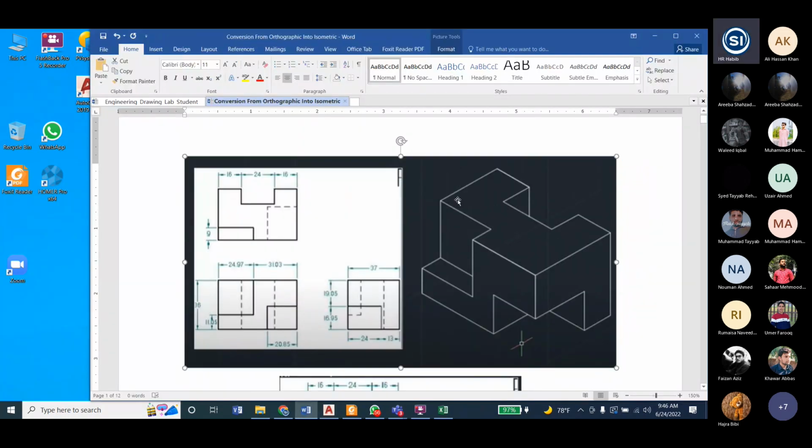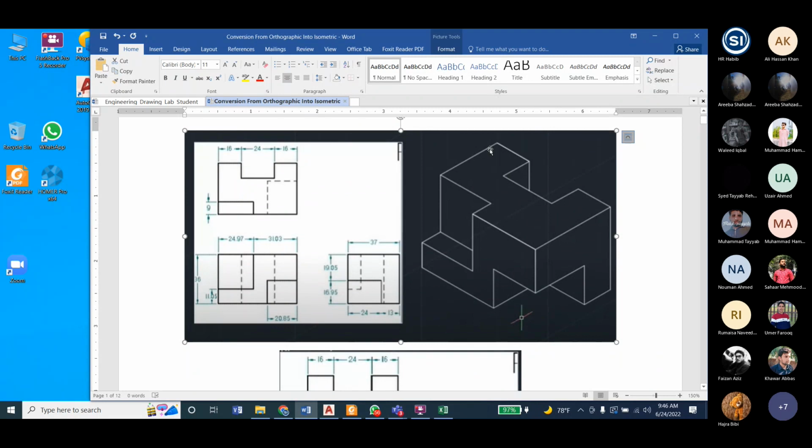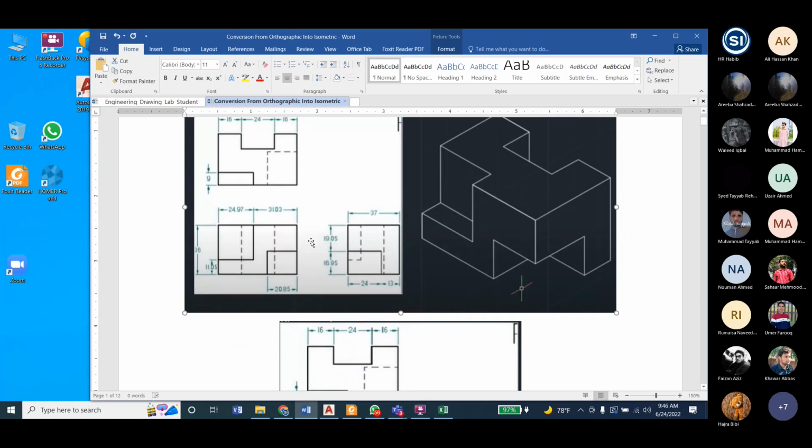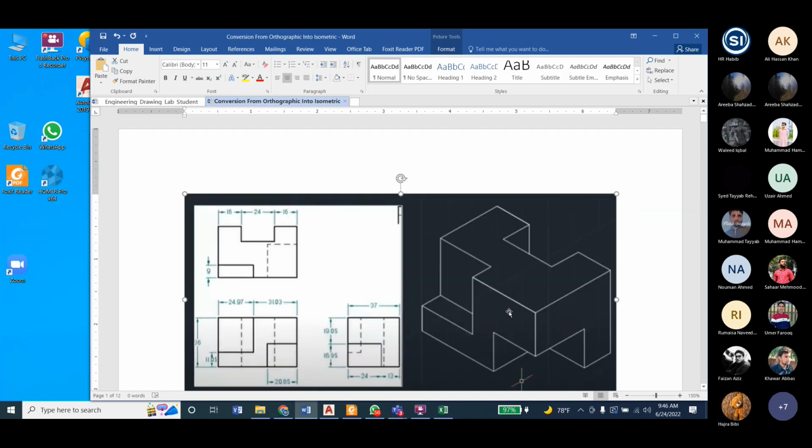You can understand that this is the top view, and this is the top view, okay? And this is the front view, like this one. And here is the side view, that is the right side view, you can see this L shape, okay? Now we want to draw this shape, okay?